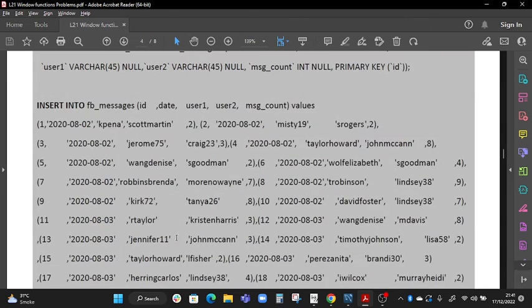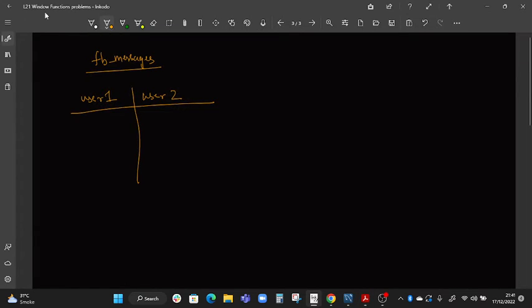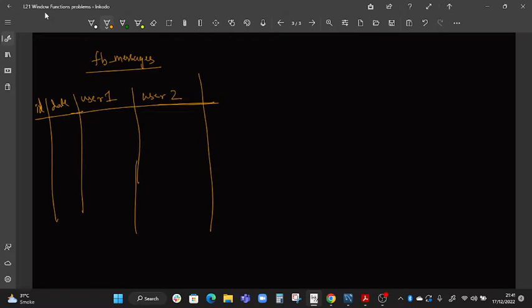I think there's one more column here: ID, yeah. So this is the message ID, and this is the date of message, right? So let us say Facebook is storing its messages something like this, and this is the message count, right? So let me first tell you what this table means.